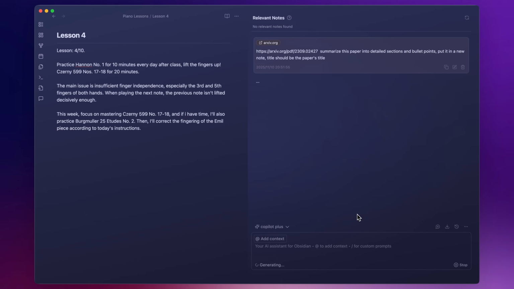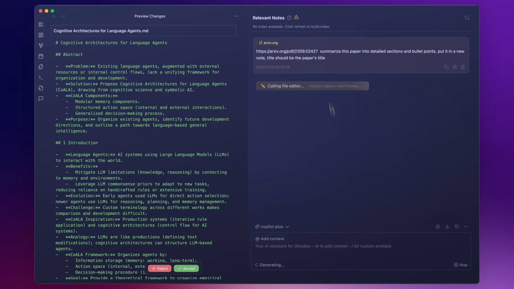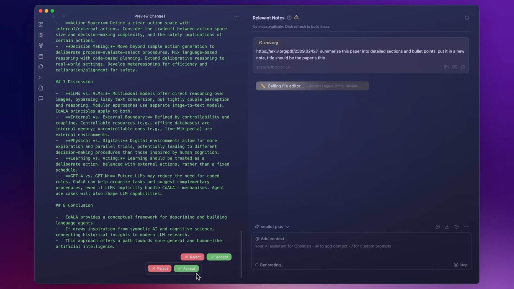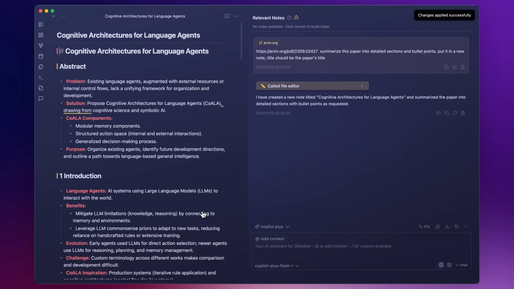It's calling the fetch tool in the background and getting the paper into context. Now it's calling the file editor. Nice. It created a new note with the summary. Accept. The new note is ready. But the H1 heading is a duplicate title, so we don't need it.